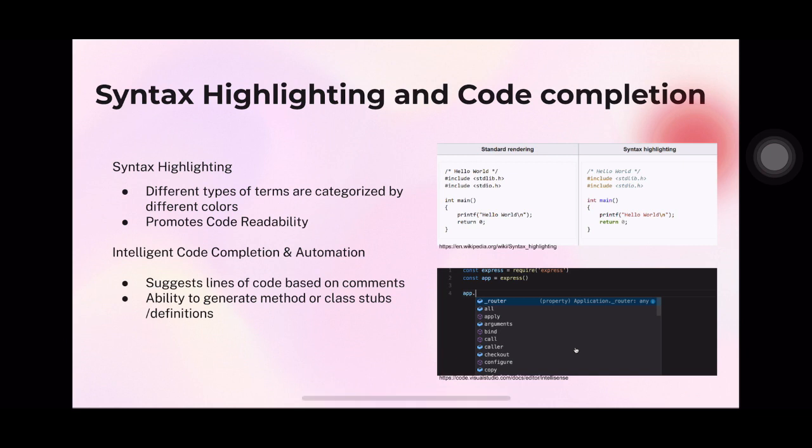An IDE often has knowledge of a large set of programming languages and their rules, and because of that, it has features for writing code automatically. This includes generating code stubs like class definitions or method stubs, or completing code based on suggestions based on context or patterns in the code.